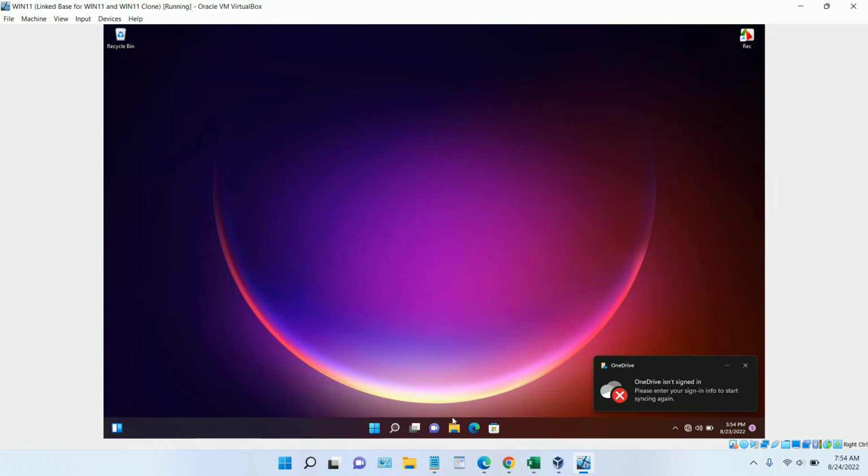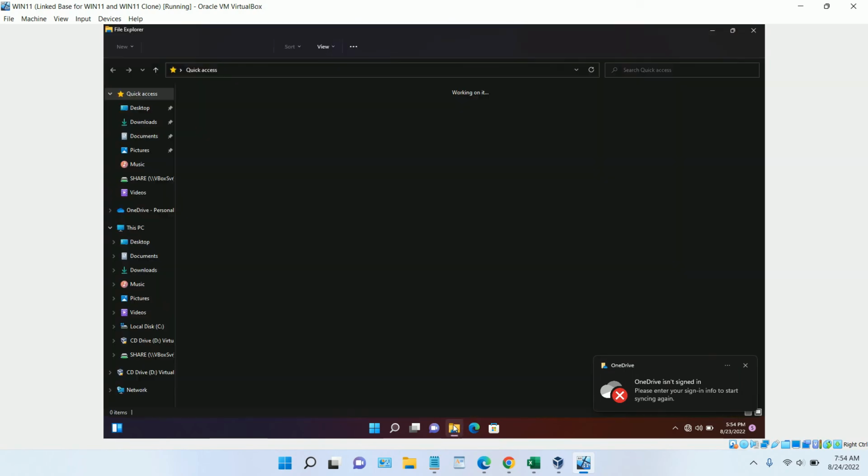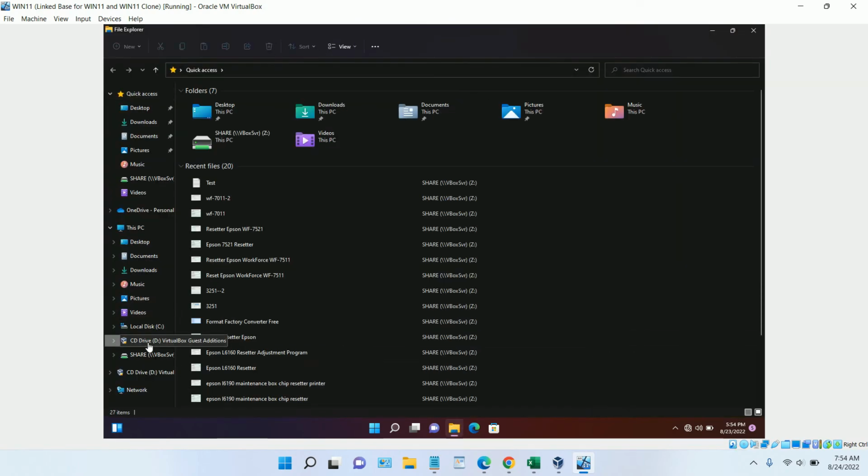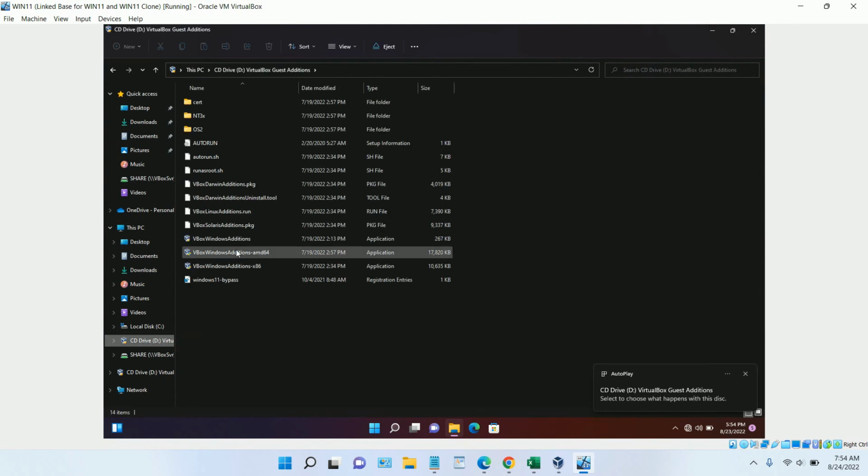Okay, now you can open the File Explorer and you will have the Guest Additions. Please install the version that matches your system. For example, if you're using 64-bit, just double click to install this version.